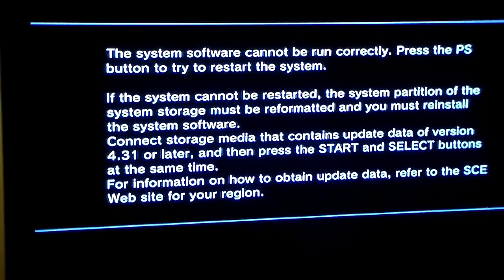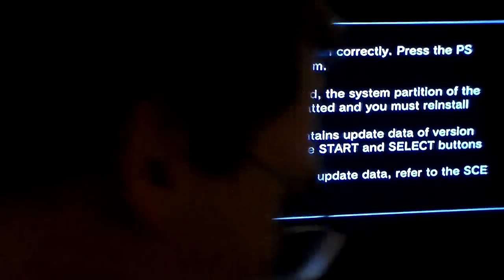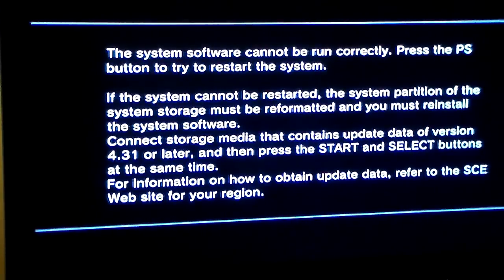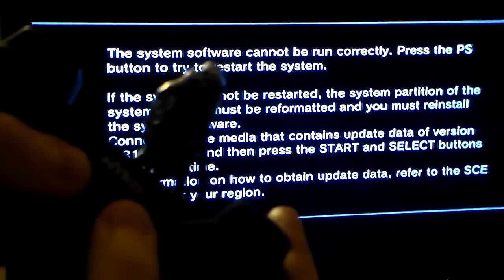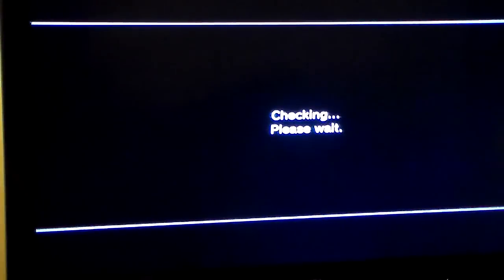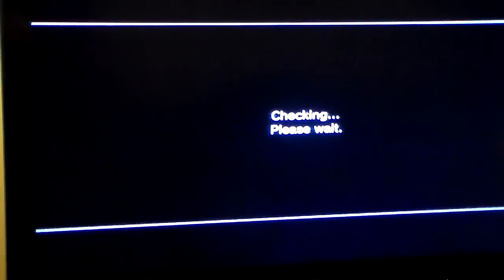So you just put the flash drive in the PS3 system. It doesn't matter which USB slot you use. And as you can see, I'm going to take my paddle. It asks you to hit start and select. It says checking. It's reading the drive.